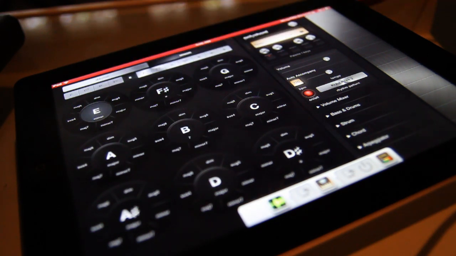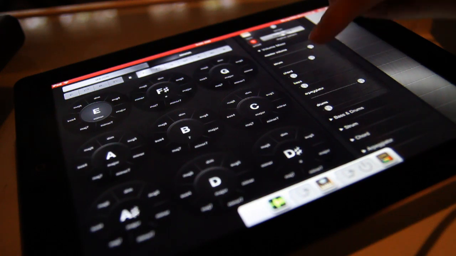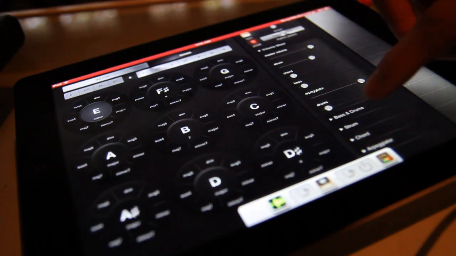So there it is, Polychord with Audiobus integration. Really adds a lot of value to what you can do, just a handful of these apps.